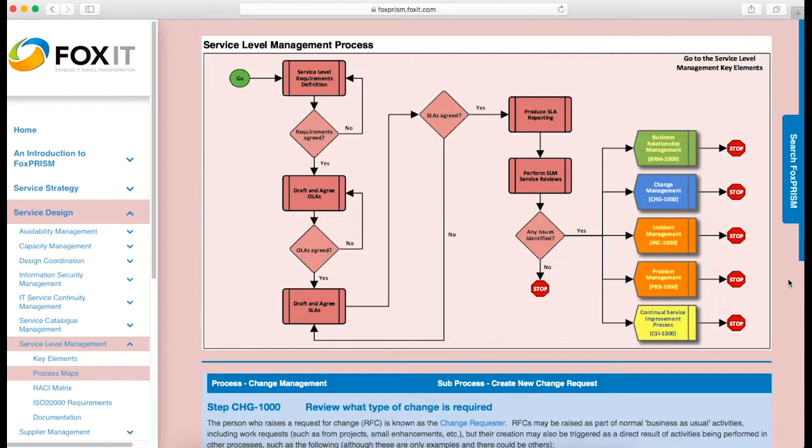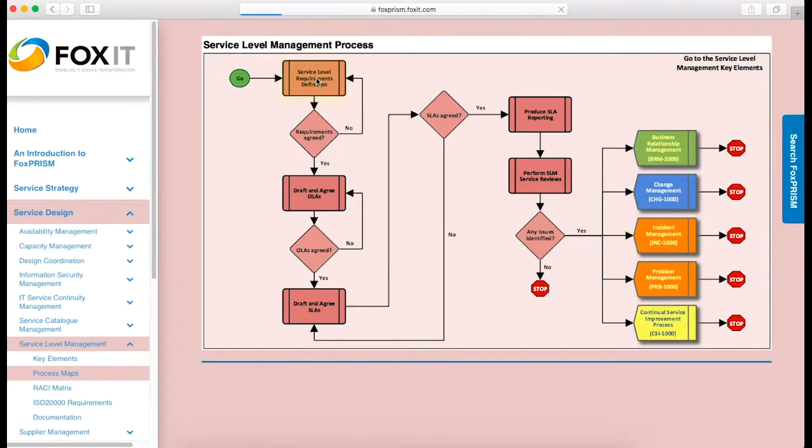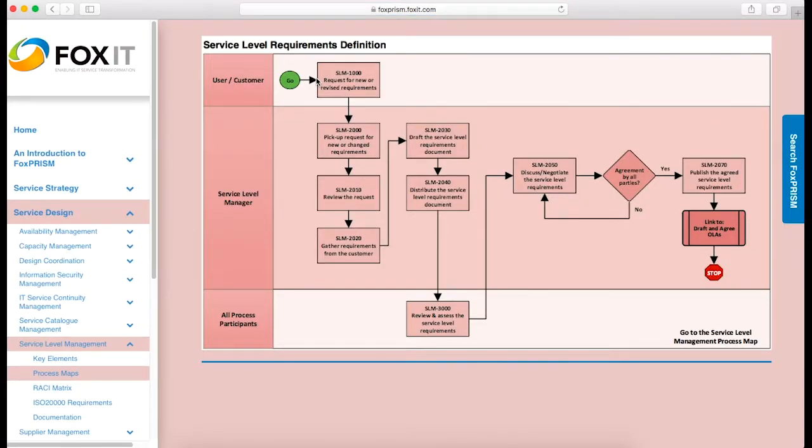Clicking on one of the main process elements, such as service level requirements definition, takes you to that sub-process within service level management. The level 3 process diagrams are represented in a swim lane format, with each role on the left hand side of the diagram responsible for each of the activities in their respective swim lane. For example, on this diagram, the service level manager is responsible for the execution of steps 2000 through to 2070, but it is the user or customer's responsibility for performing step 1000.